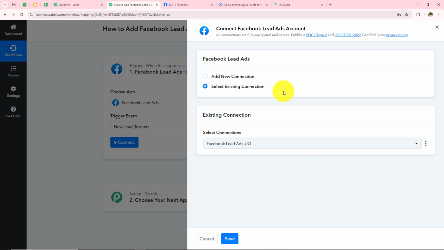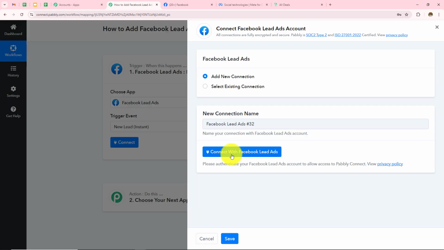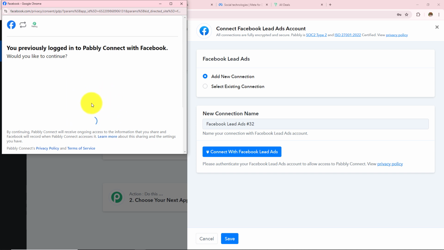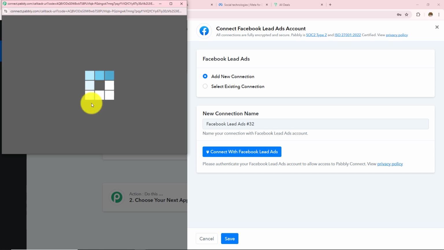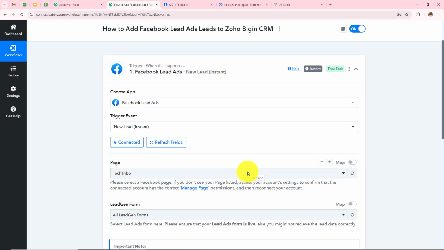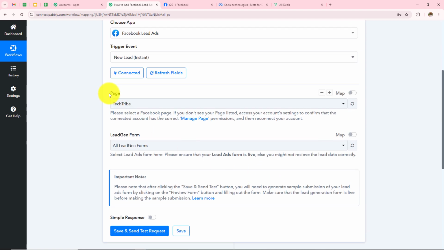So if you have an existing connection, go with save. If you don't have one, click on add new connection and then click on connect with Facebook lead ads. Here, as I have already logged into my Facebook account, it's asking me to enter the Facebook account, and I want to continue with this account itself. So I will choose that, and authorization successful. So Facebook lead ads is connected with Pabbly Connect, and now I have to enter these two details, which are page and the lead gen form.